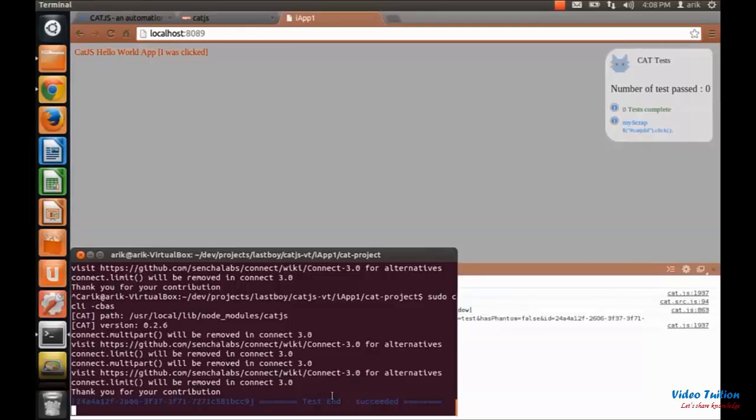So in the next session, we are going to see how to create an assertion for our test application. We'll talk about how to create a report. We'll talk about the test project, and I'll show you how to use the CATJS runner.